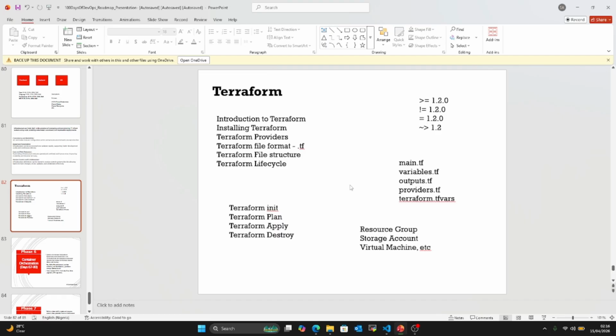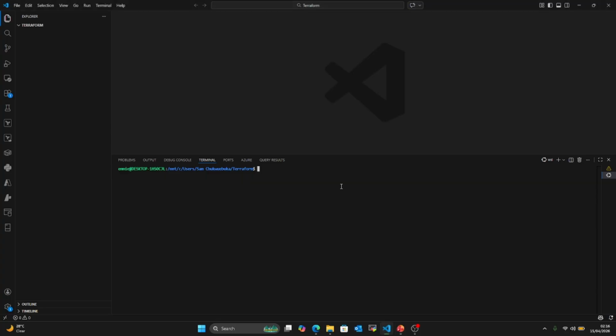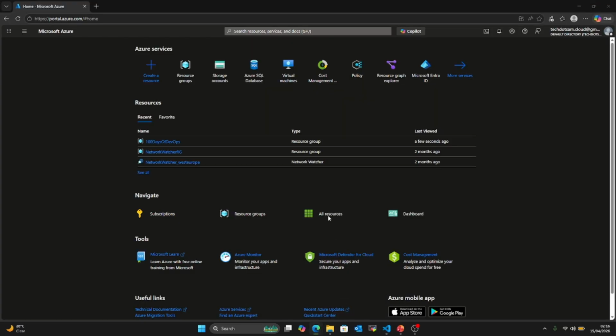I said for this particular case, we need our VS Code. We also need our Azure account. So this is my VS Code here. I have my VS Code set up and I have my Azure account set up here. So the way we are going to be doing this is we are going to be using the Terraform documentation page, which I showed you yesterday. We're going to use that to guide us on how to set up these things.